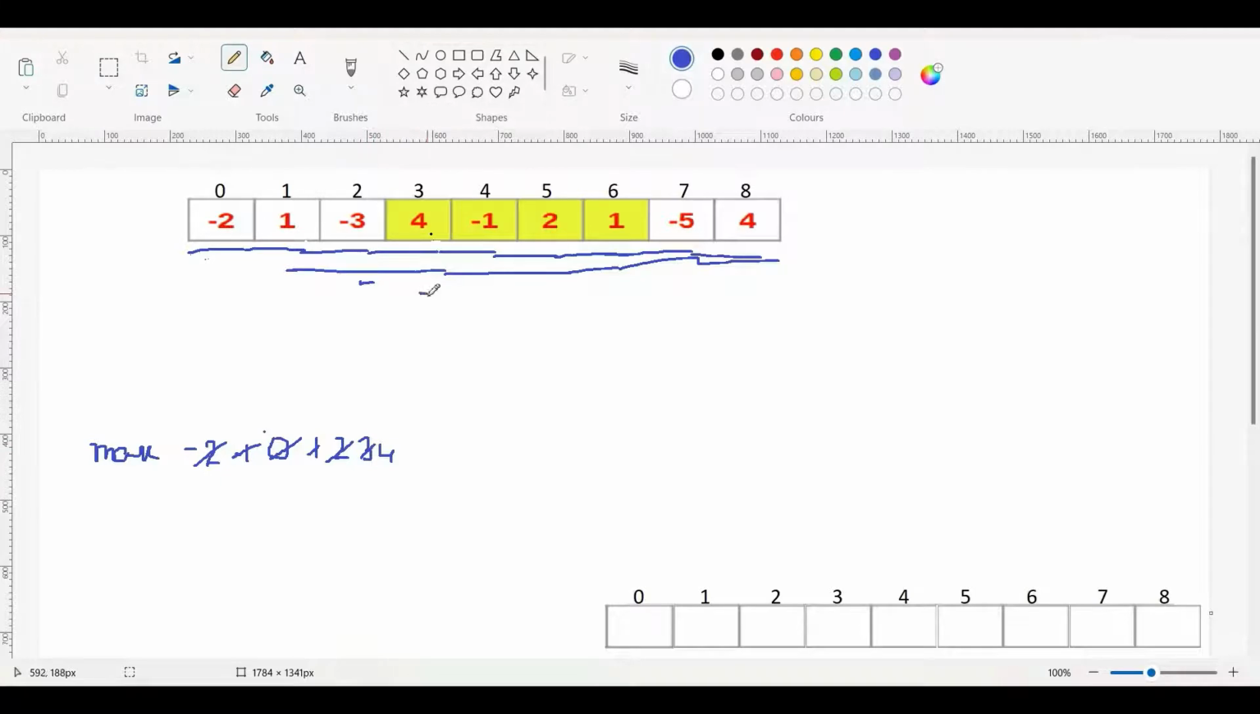But when we start from this position, we found that our maximum would be 6, so we update our maximum to 6, and we keep on doing this for all the subarrays that are possible in this array, and we found that 6 is the maximum value. So we can return 6 as max. The maximum subarray sum will be 6, and we can return 6 as the maximum value.